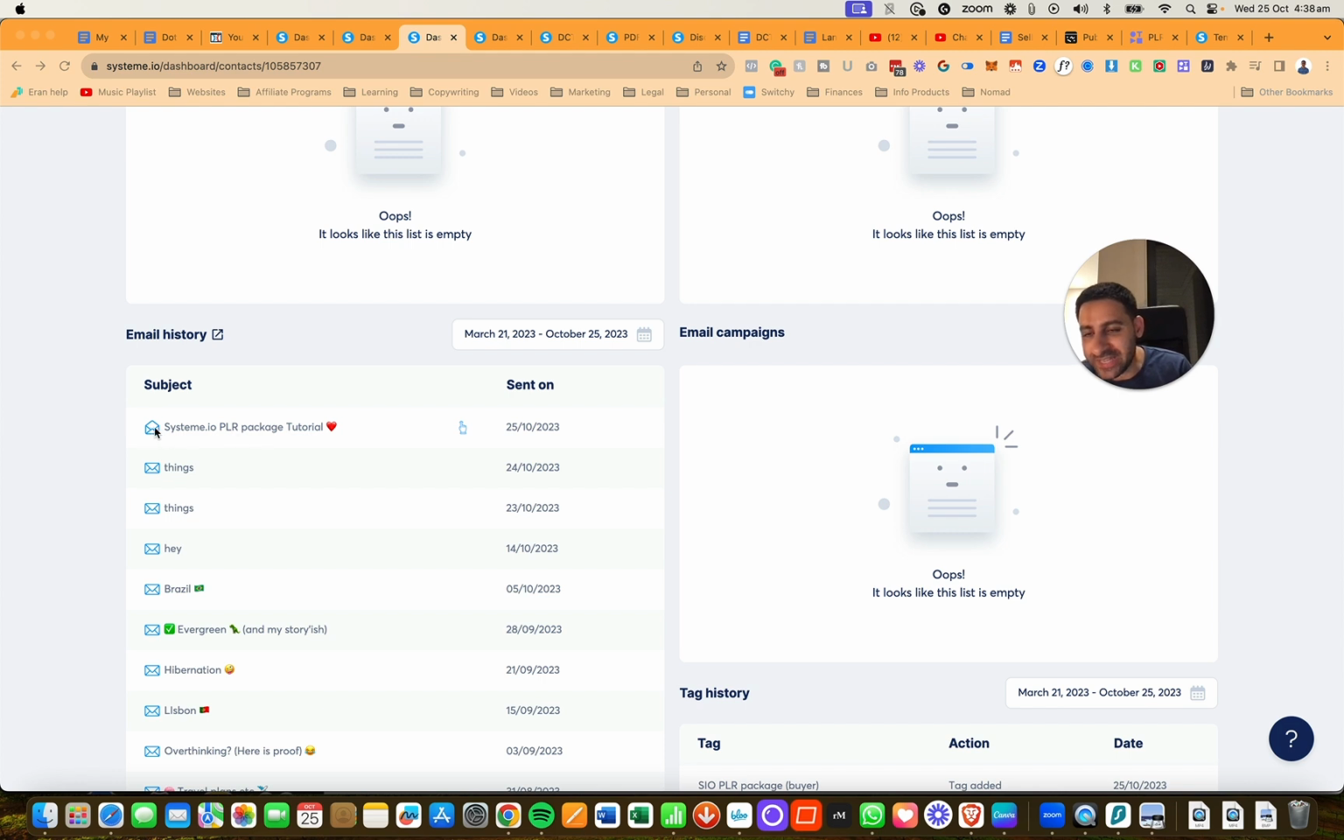You'll also notice that the email was actually sent and I clicked on it, as you can see, so it's tracking. When an envelope is open, it means that the person opened it. When you see a click like this, the little finger, that means that somebody clicked. So obviously I clicked, so you saw that. And yeah, that's all good. Everything is in order and that automation is working perfectly.